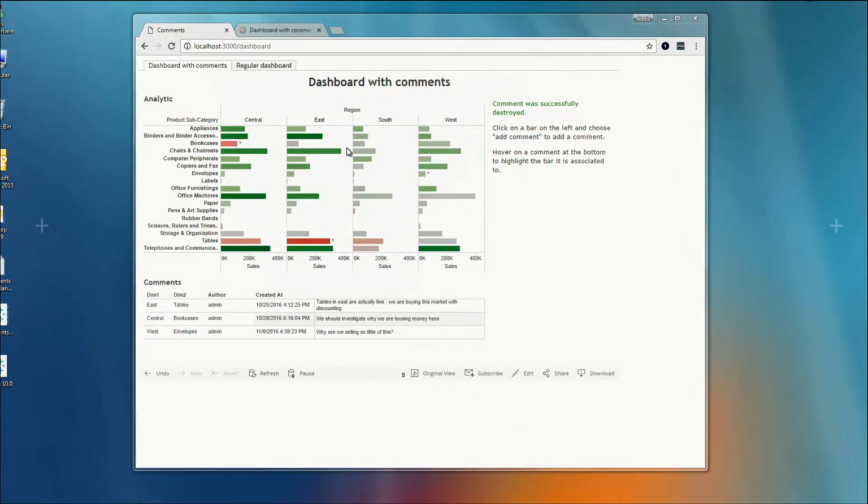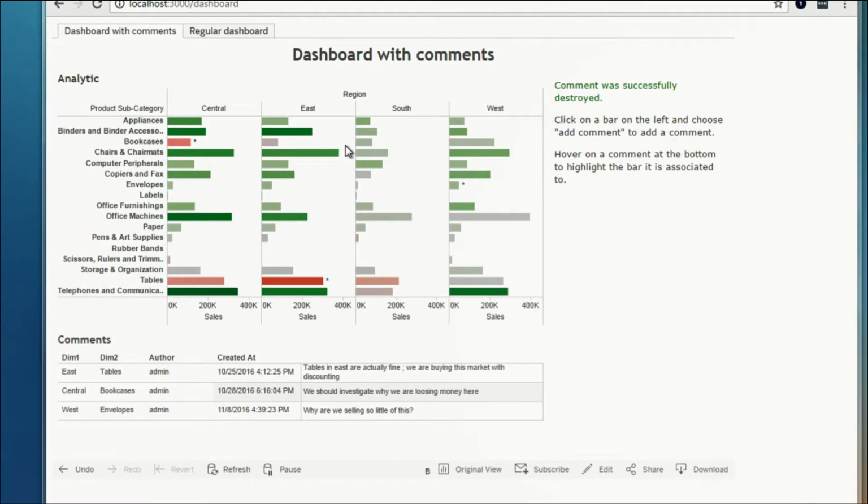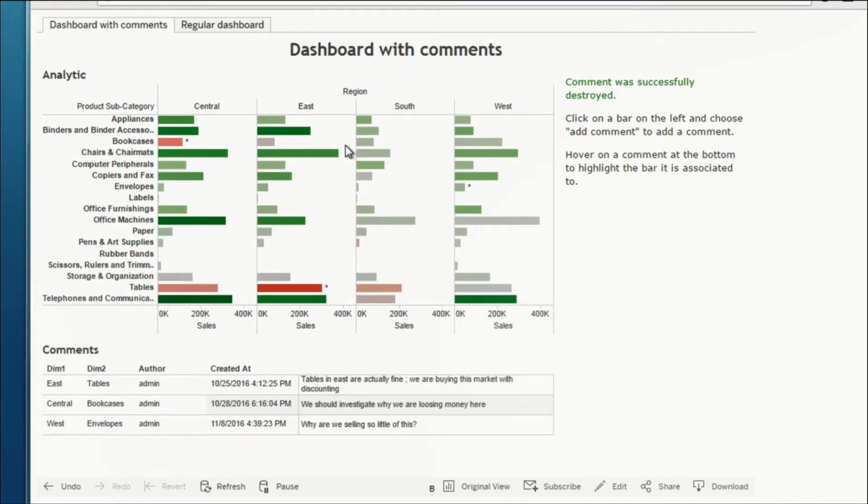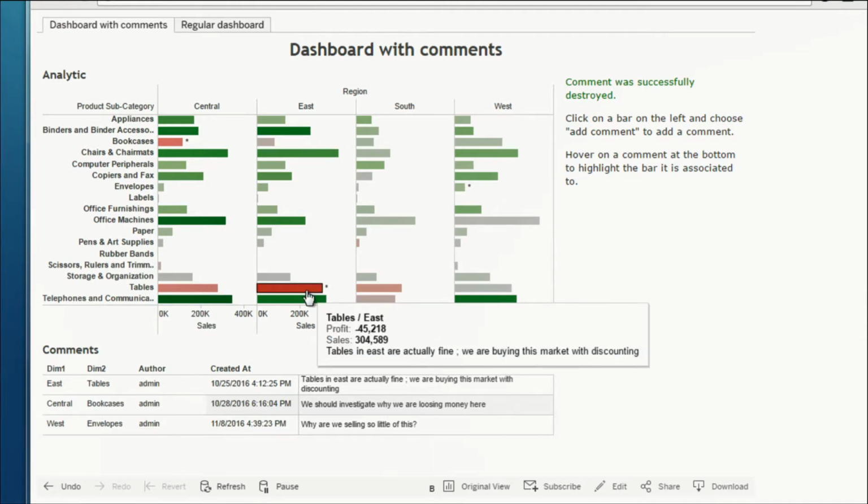So we have the infamous Superstore. Anybody has seen this chart before, right? That was day one at Tableau. We have sales by region and by product subcategories. The length of the bar is the sales amount, and the color is profit, right? And as you would expect, your eye is drawn to tables in the East because we're losing money right here.